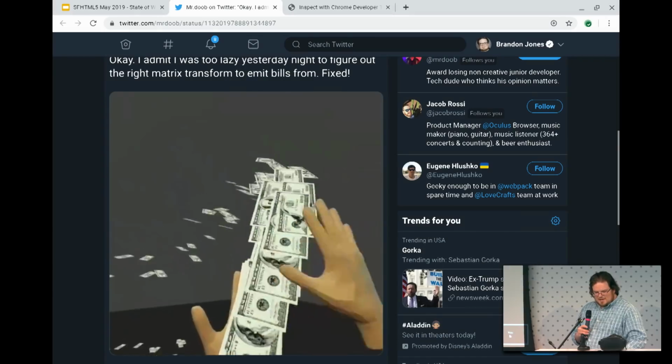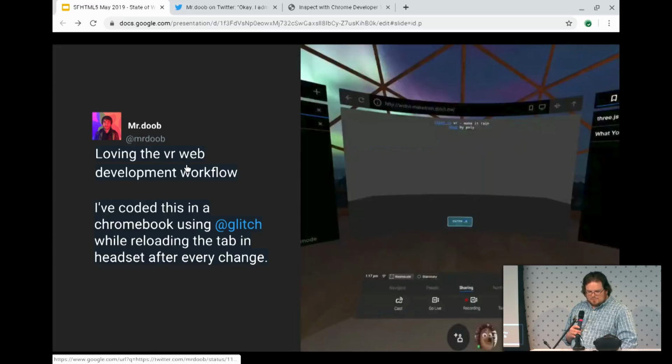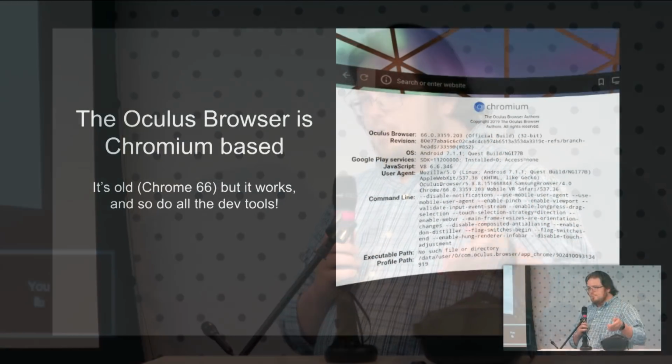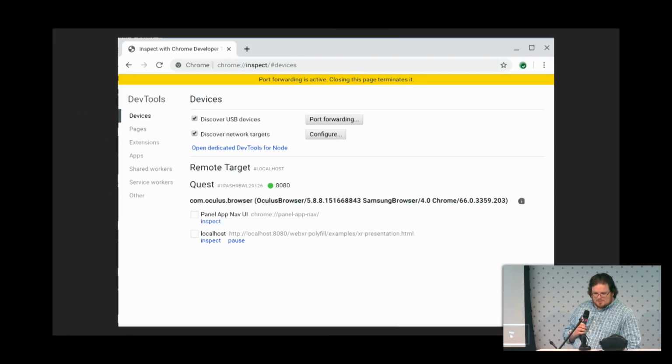And that's amazing. He talked about how he did this in Glitch and developed right from his local browser. And it was a really nice, smooth development pattern. This is enabled because the browser on this thing is actually Chromium-based. It's an older version, it's Chrome 66 that it's based on, but all the dev tools work, which is really critical. And that looks something like this.